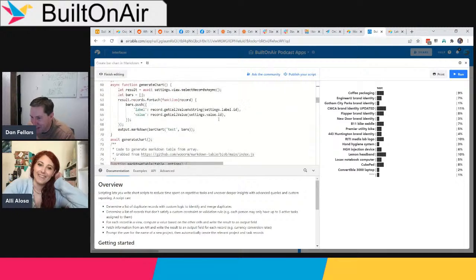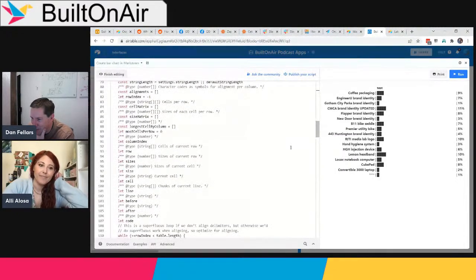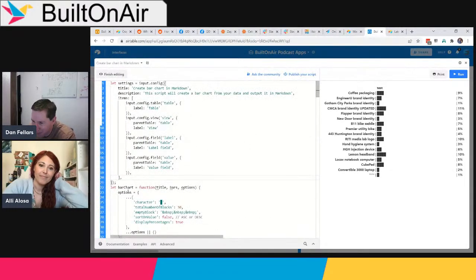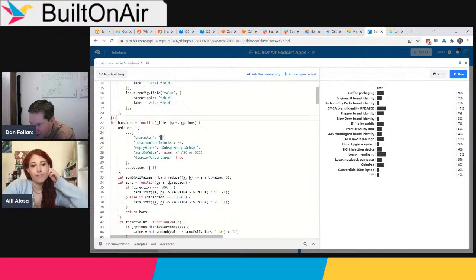Yep. So going through this, let me hide this, give a little bit more room. If you see here, all of these are functions. When it's defined as a function, it won't actually execute until you call this function. So I'll show how these are called.